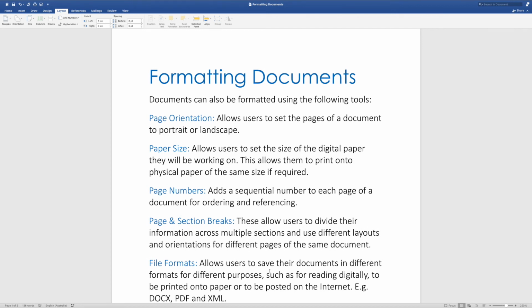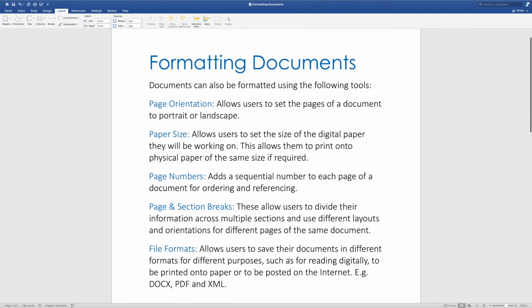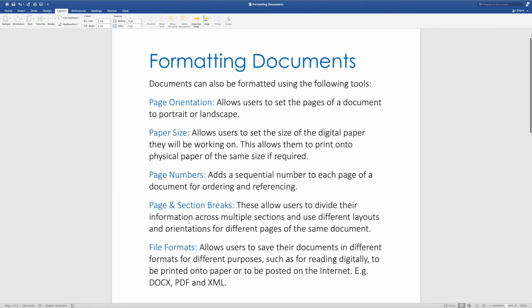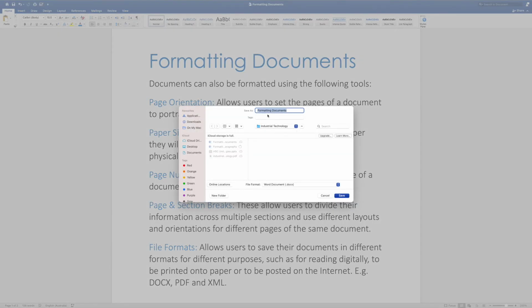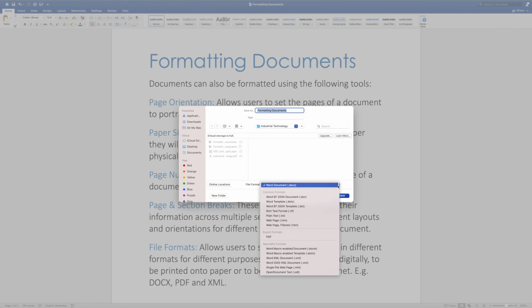Now, the final thing that we're going to look at today is the file formats, and that obviously relates to when I save my document. So I'm now going to go Save As, and as you can see, I've got formatting documents. It's the name of my document here. I'm going to go down here to file formats, and these are all the different formats I can save my file in. So as said, I could save it just because I want it as a specific document. I can save it in a web-based form if I'm going to be using it in conjunction with the internet.